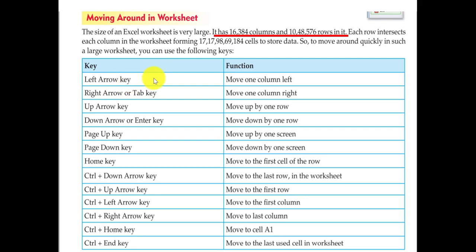Left arrow key should be pressed if you want to move one column left. Right arrow key, move one column right. Up arrow key is used to move up by one row. Down arrow key or enter key should be pressed to move down by one row. Page up key, move up by one screen. Page down key, move down by one screen.